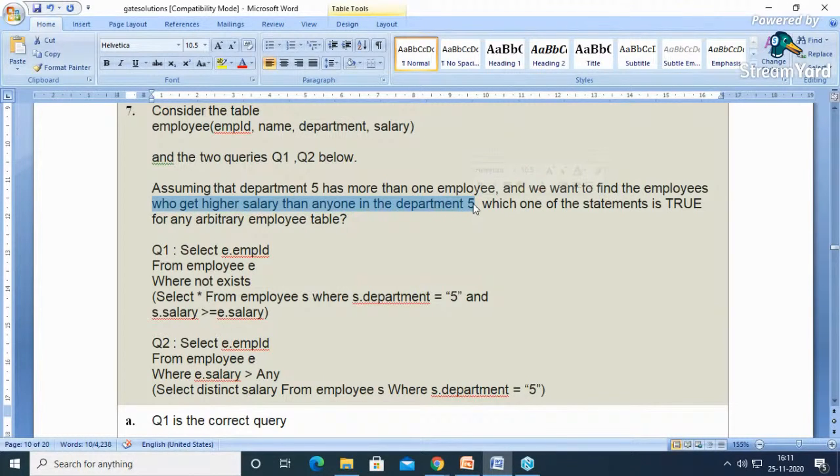We have seen that whenever you want to compare a salary with a salary in the same table, you are doing self-referencing. The same table has to be Cartesian product with the same table and you have to give a different name, table T and table S. Compare the T salary with the S salary, and you get all the employees who have a salary higher than department 5.